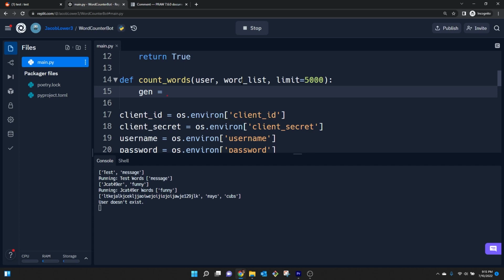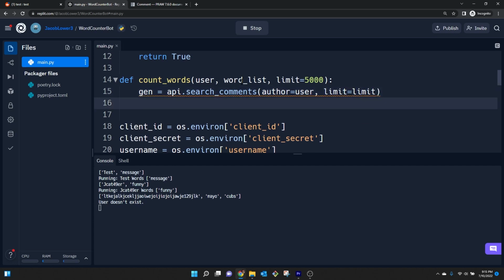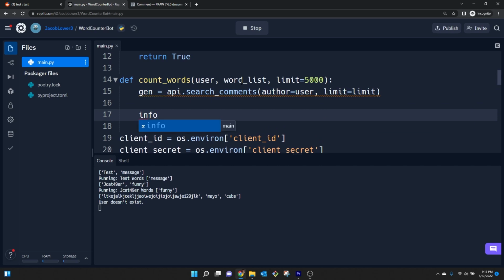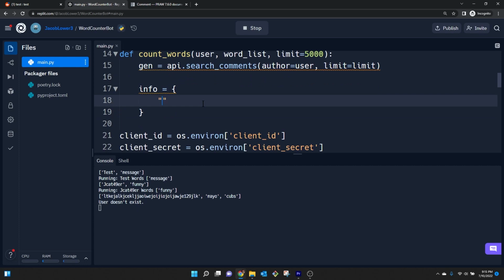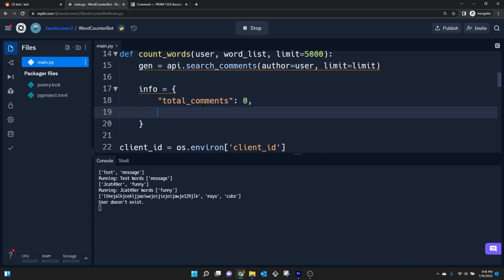So we're going to say gen equals api.search underscore comments. We want to search by author. And the author in this case is going to be whatever user they passed in. And the limit is going to be limit. So that's how many messages we want to search. Now let's create an info dictionary that we'll pass back at the end of this. So we want to pass back the total comments that they've sent, which will start at 0, and then the counts of those comments.